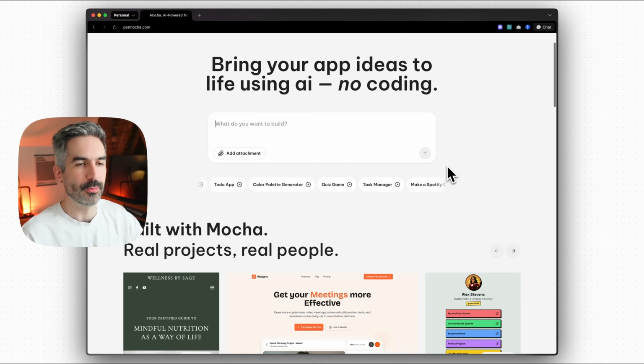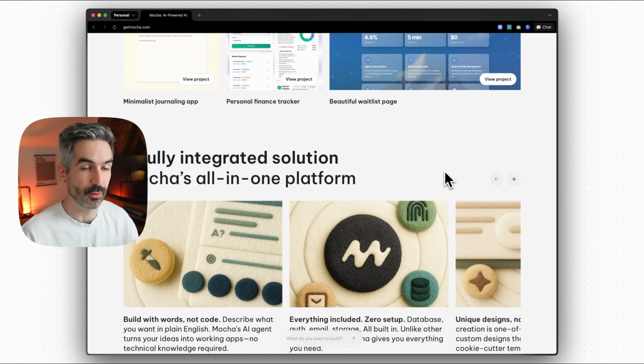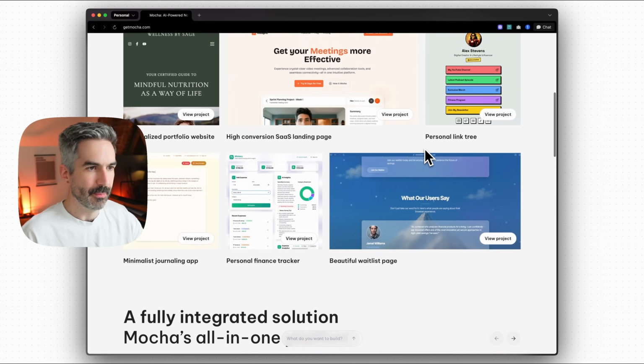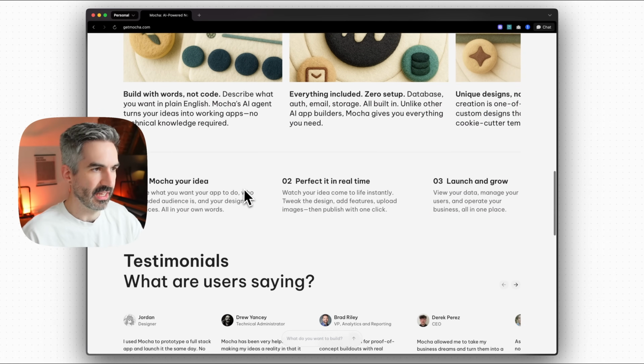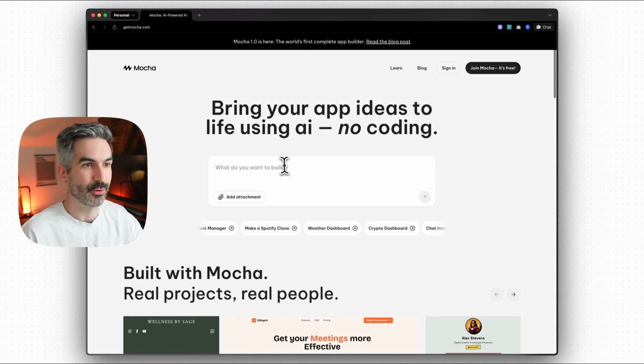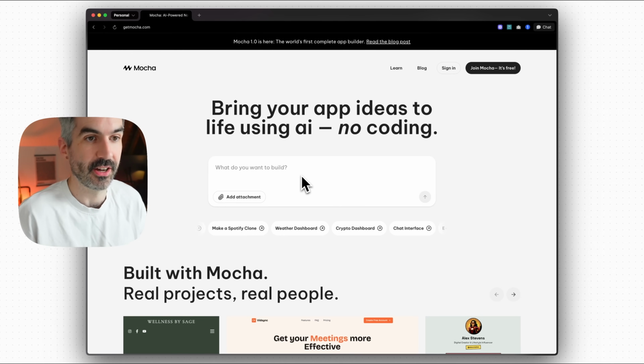This is very similar to Base 44 in the approach that they've taken here, and also Replit, which all claim to do all of this stuff out of the box in one kind of easy to use package. And basically Mocha is exactly that. You've seen this kind of style interface a million times already, I'm sure. It's just a text box on a page, allows you to put in a prompt, and then it will build your AI app for you.